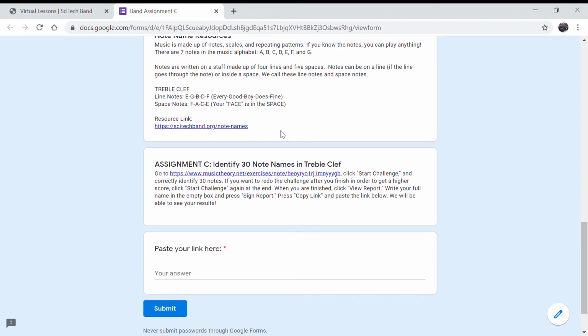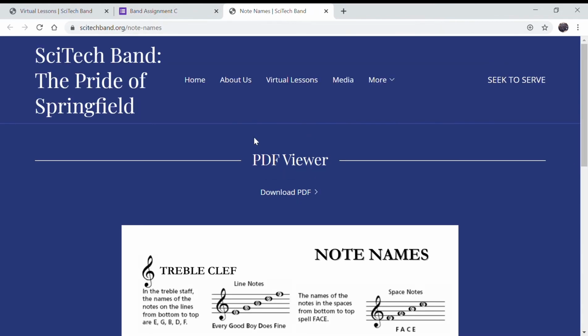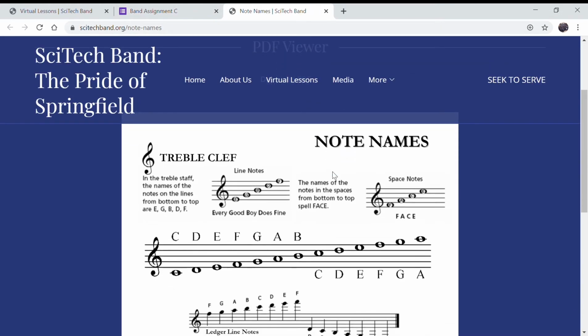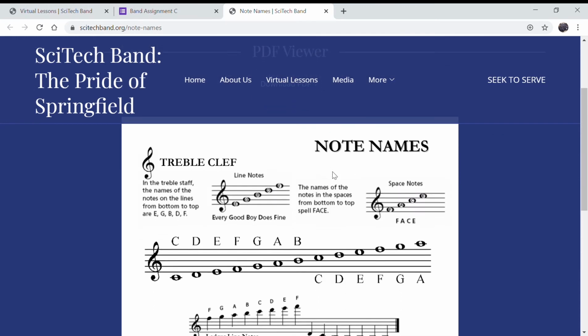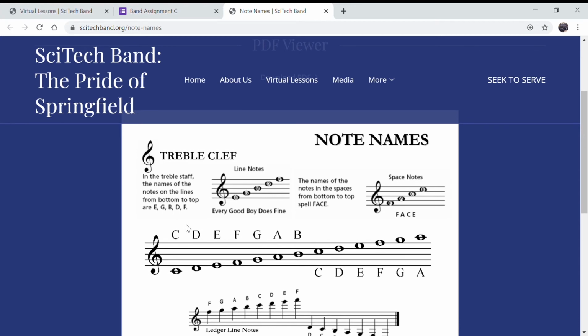Now check this out. There's like a cheat sheet. It's a link. So if you forget the notes, you click on this little link and you can keep that open to help you. And it has all the notes you'll ever play in treble clef. And if you scroll down, it's also bass clef, but we're doing treble clef for this video and this assignment. So all of your notes in treble clef, the line notes and the space notes. Every good boy does fine for line, and space notes face.